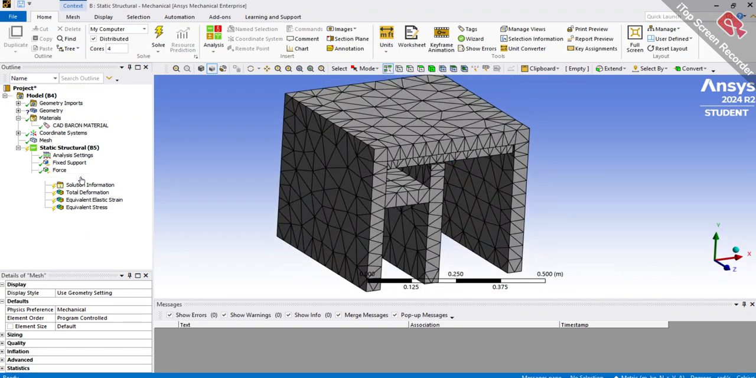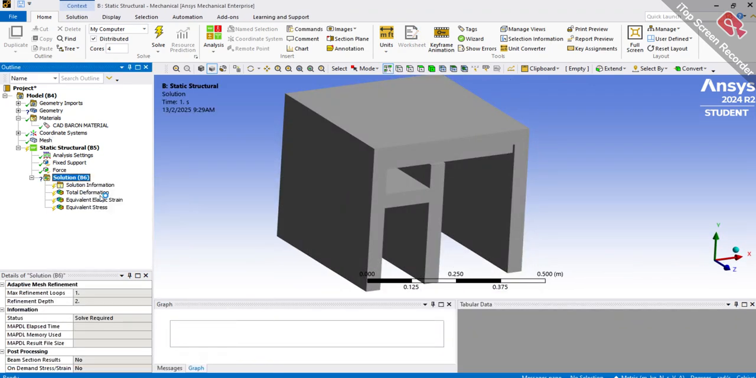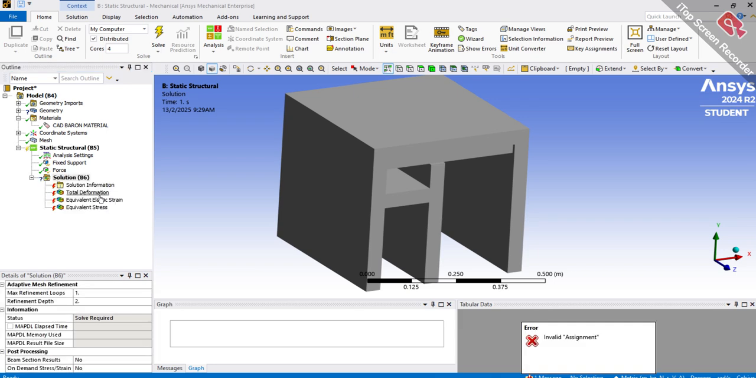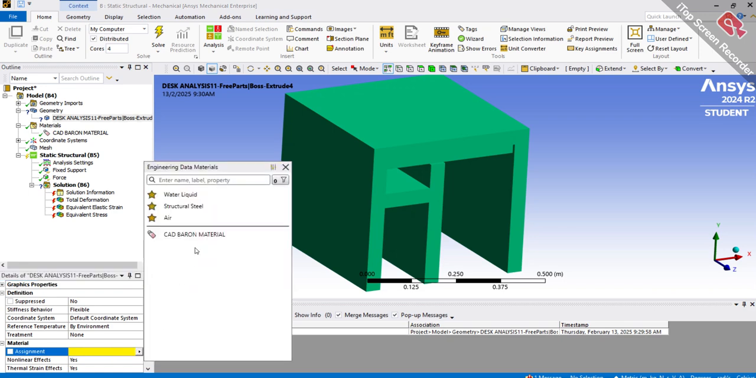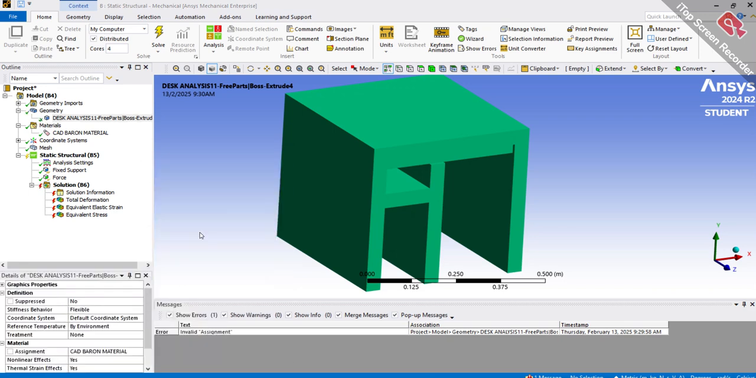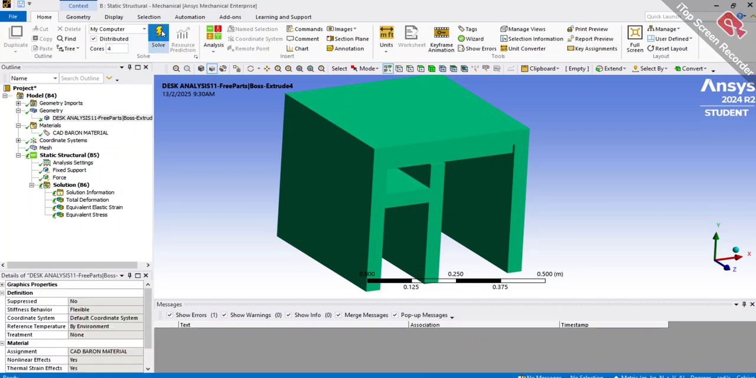Then I'll click here and say Solve. If there are issues, they say invalid assignment. You have to go and check the geometry. Maybe there is no assignment, maybe it didn't see the material. So I'll just solve it again. Maybe the computer at that time didn't read the material. So we'll just wait for the results to come out.